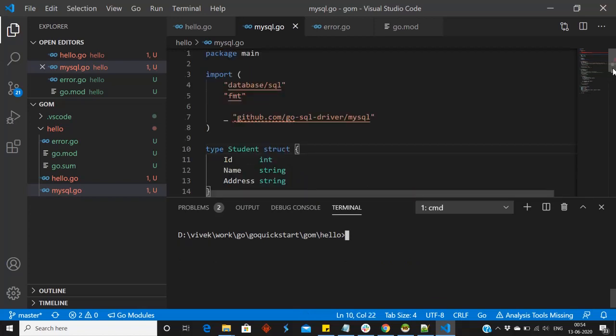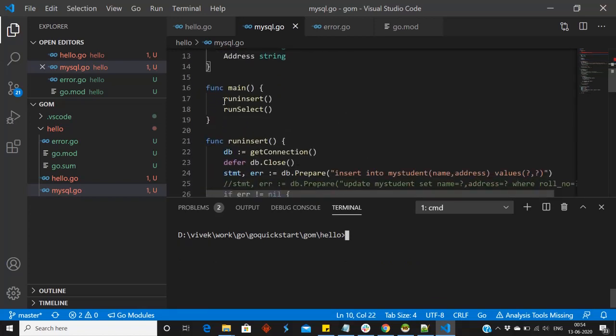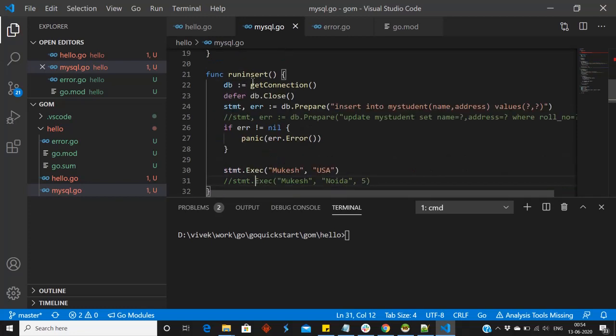Now we are going to run the insert query. So we have uncommented the run insert. Let me explain the code of run insert. We are taking the DB connection using the get connection method, and defer db close, which will close the database connection after the operation.